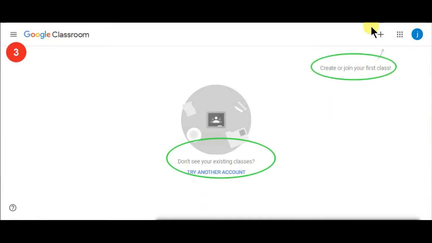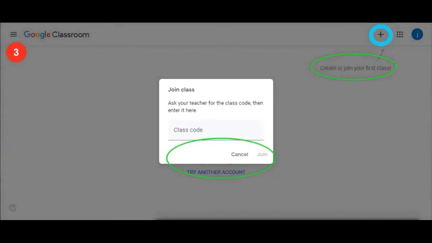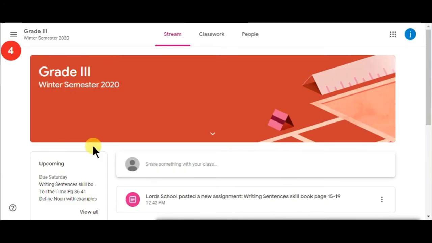Click on this plus sign and select Join Class. All the students will be sent their relevant class code via SMS or WhatsApp. So you have to copy that code from your message and paste it in this box. Then click on Join. The code I have applied was of grade 3.